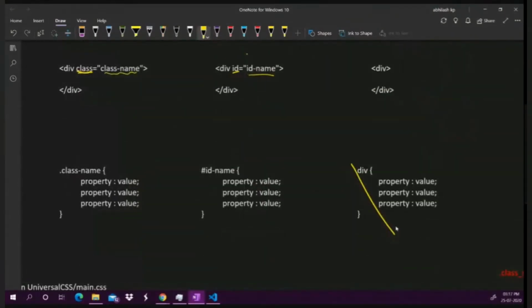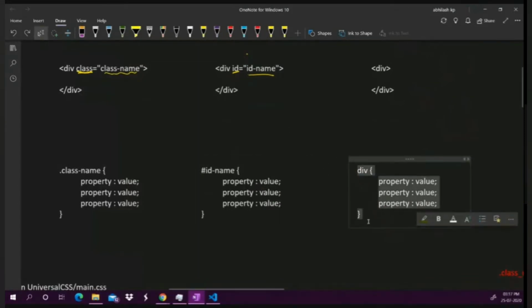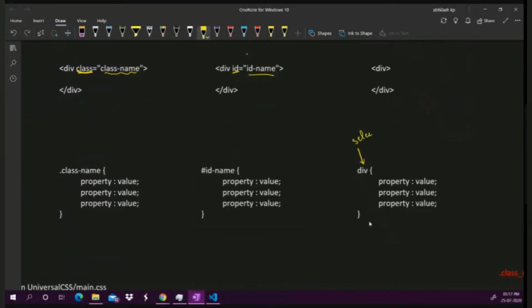So this is how the syntax goes. We have the div tag. This is called a selector, and this is the property. This is the value. The property and the value may change, depending on what property or value you have to use.